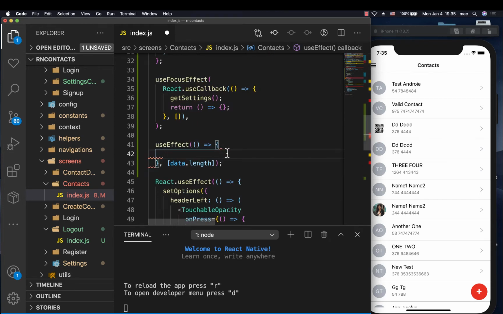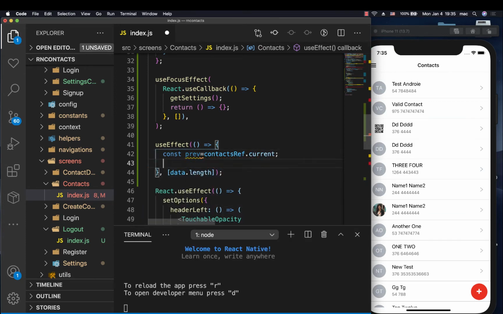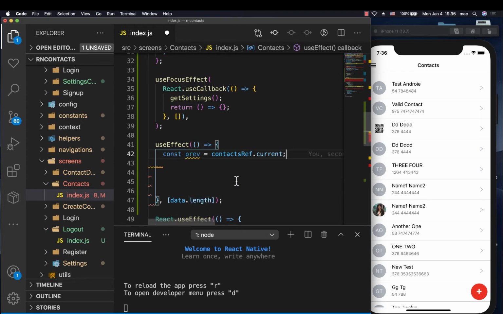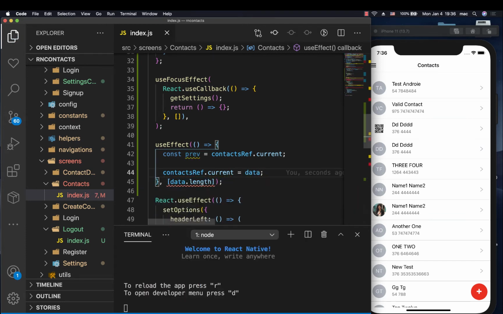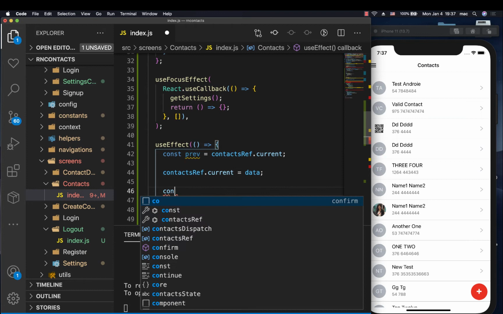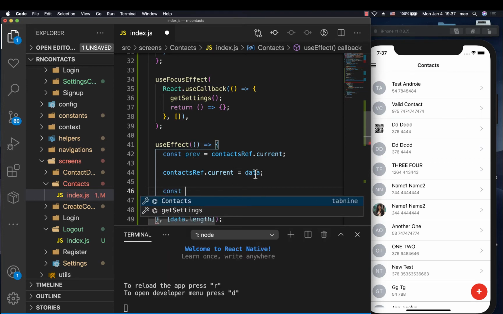So here in our useEffect, we are going to save the previous state for the contacts. We're going to have something like prev, and set it to contactsRef.current. Of course initially it's going to be empty, so our previous state is going to be empty. But now every time this changes, we are going to update it to the list from the data. So here we can have contactsRef.current, and we set it to data. See that? Now we can keep track of the new changes in the list.